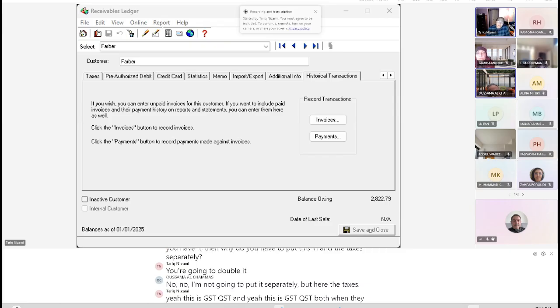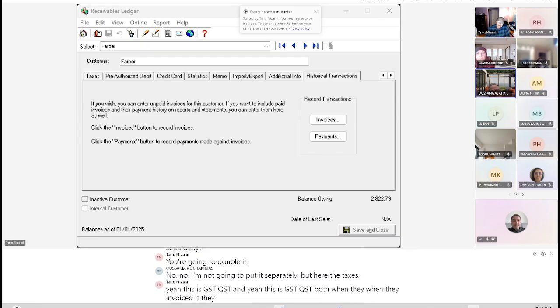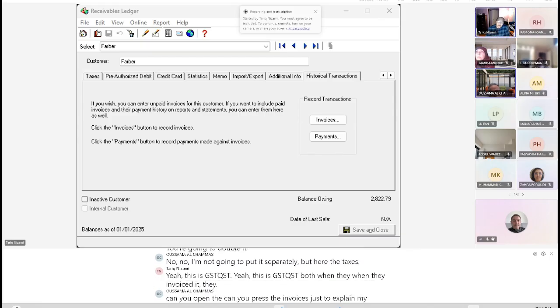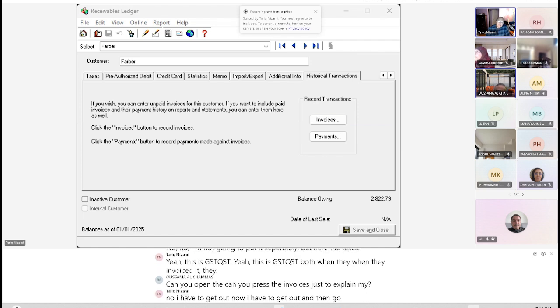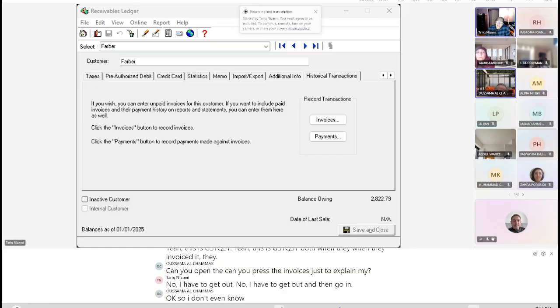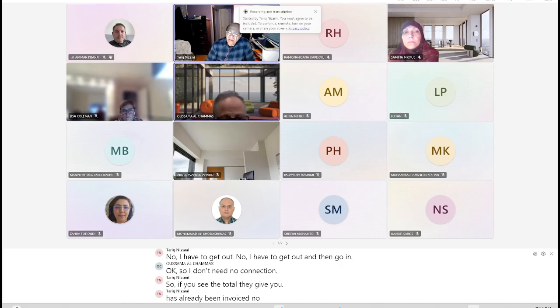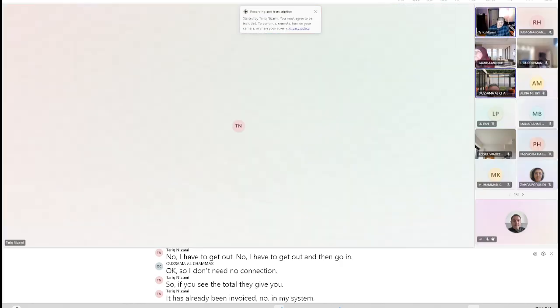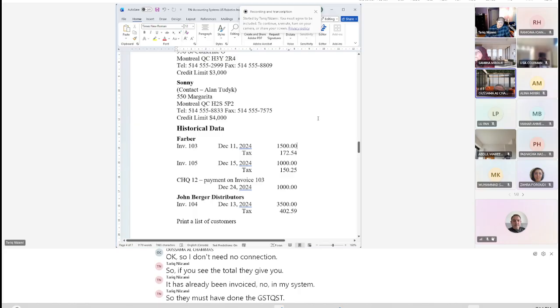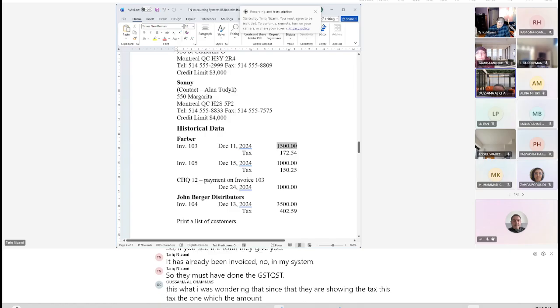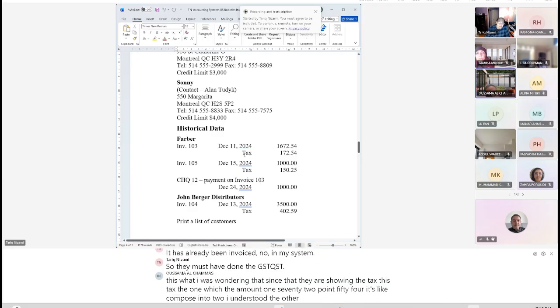Can you open the invoices just to explain? No, I have to get out and then go in. Okay, so no need now. If you see the total they give you has already been invoiced, no? Inside my system, they must have done the GST, QST. This is what I was wondering, that since they are showing the tax, the amount 172.54, it's composed of two. I understood the idea, Mr. Osama.